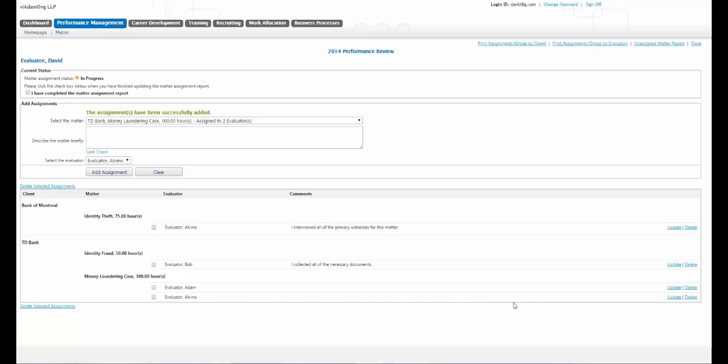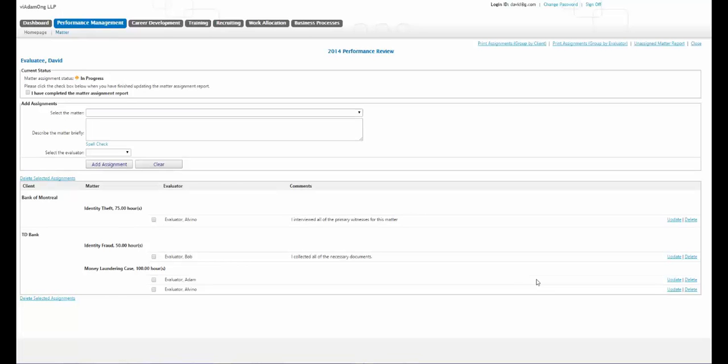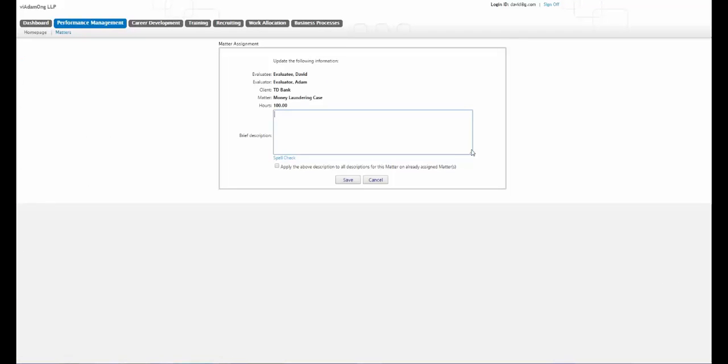money laundering case. I can now update the existing assignments that I just added, and here's where VI Desktop shines the most in helping you work more efficiently. So let's say I have more than two, then I would be able to just select whichever one. So let's say in this case I selected Adam as my evaluator. I'll click Update, and instead of updating Adam and Alfino, I can just work on one, and let's say in this case I organized all of the meetings and follow-ups.